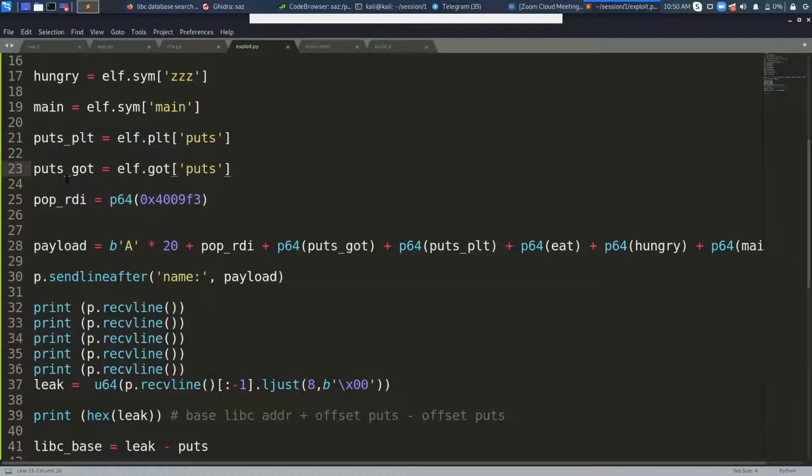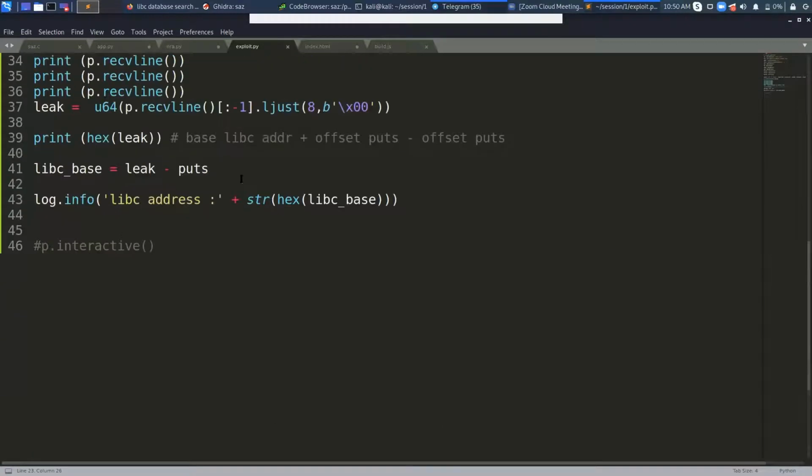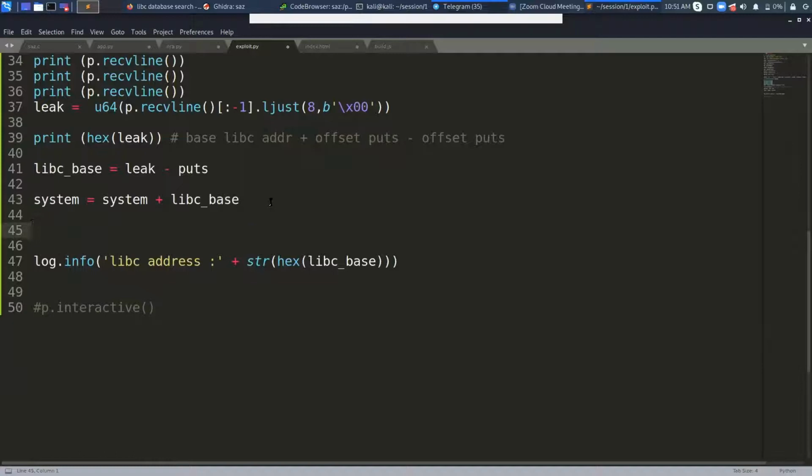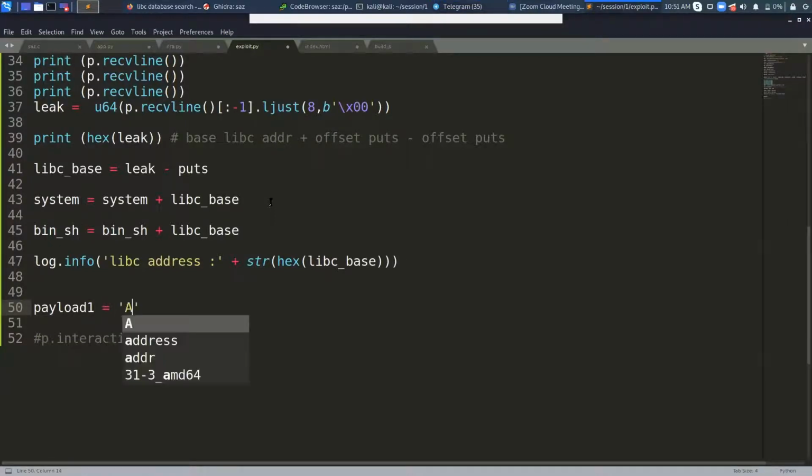Okay, now, since we have the libc base address, we will calculate system. System is the system offset, which we put here, plus the libc base. Then binsh plus libc base.